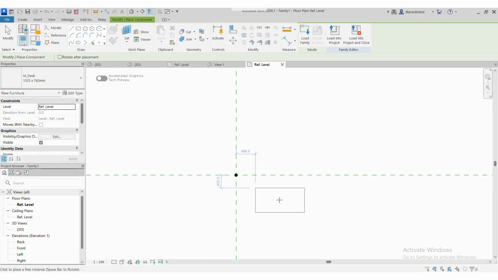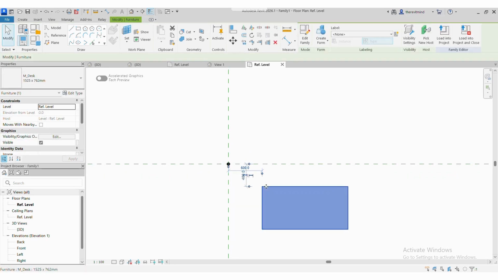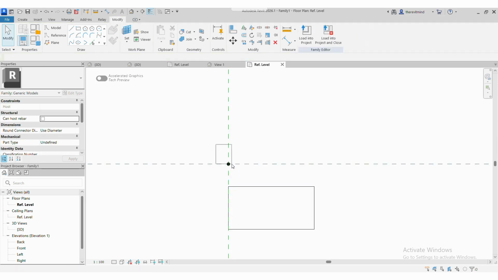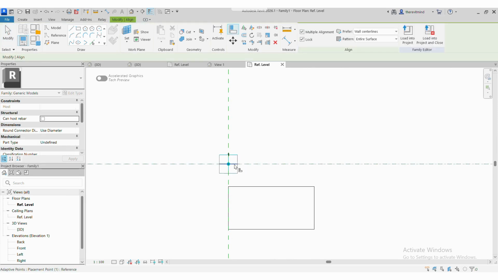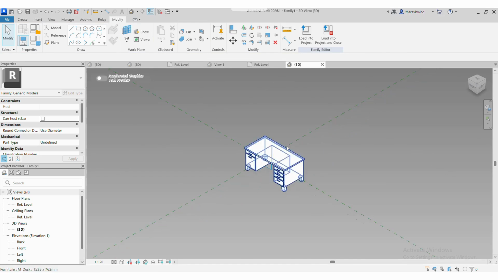Now load your original family into this new adaptive family and place it anywhere in the file. The next step is important. Select the point you created and convert it into an adaptive point. Then align the loaded family to the adaptive point, and once again, make sure the alignment is locked.